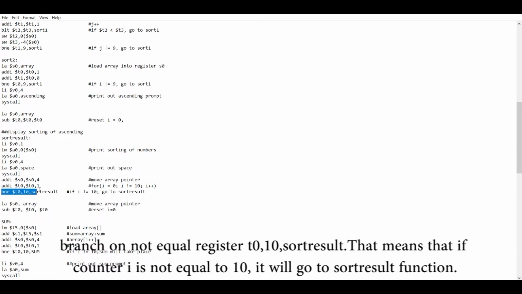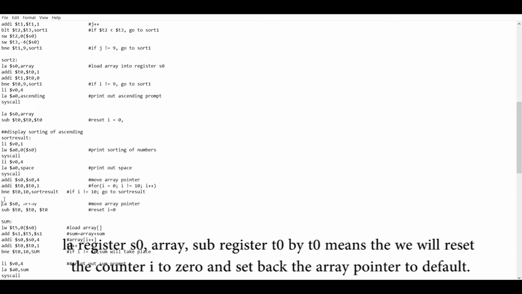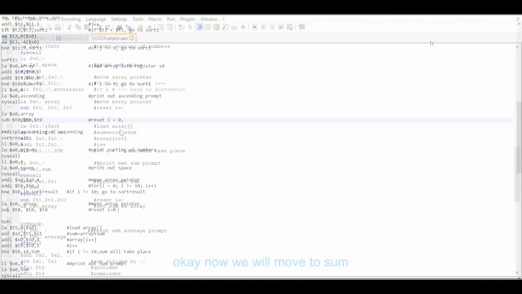Branch on not equal register T0 10 short result. That means that if the counter I is not equal to 10, it will go to the short result function. LA register S0 array sub register T0 by T0 means that we will reset the counter I to 0 and set back the array pointer to default.